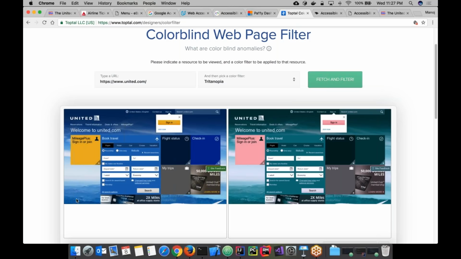So this is how it looks. This is the United Airlines homepage, and this is how it normally looks when people see it. And this is how people with tritanopia impairment will perceive the information. So you need to be careful about designing your applications in a more meaningful way, not using too many images to convey meaning, and using colors in a more meaningful way, right?